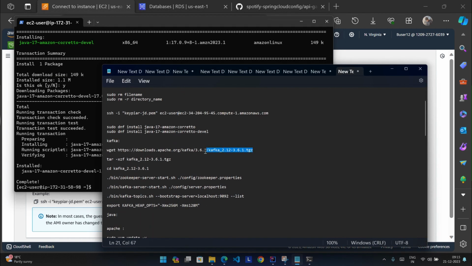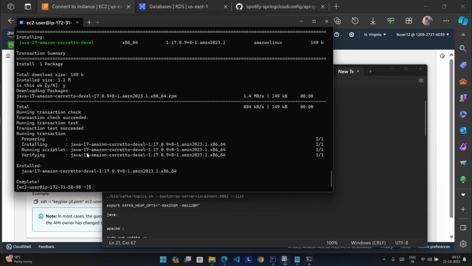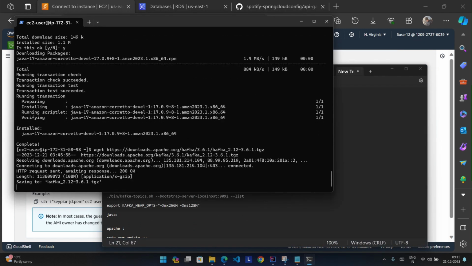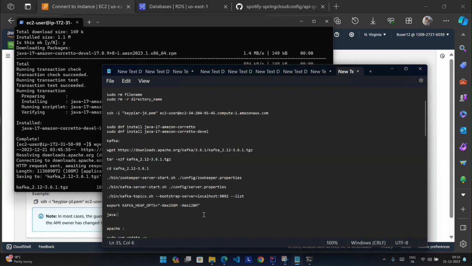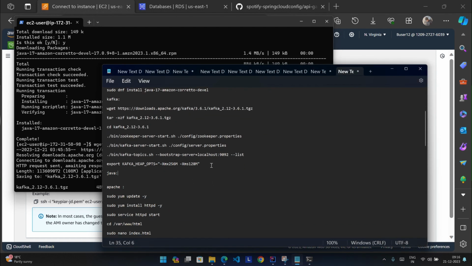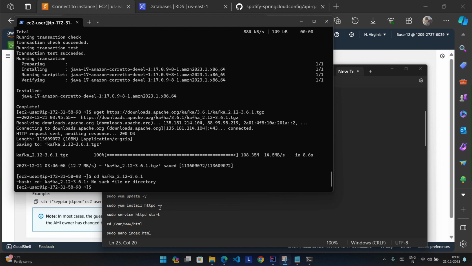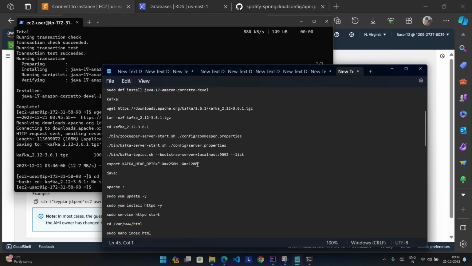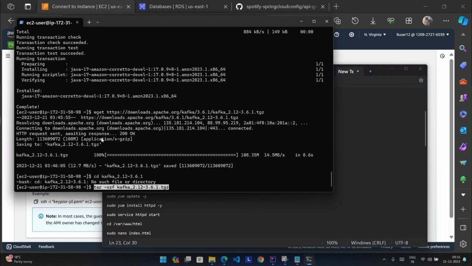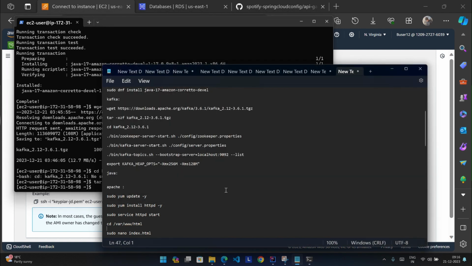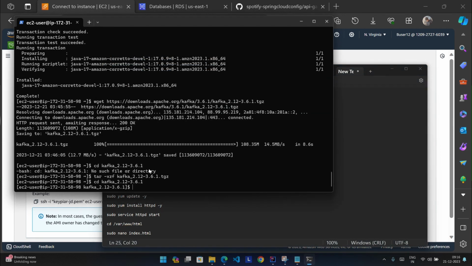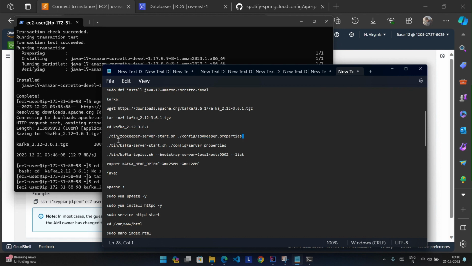Now you need to install Kafka, as I'm using Kafka in my user profile and authentication for communication. You need to use T2 medium, or else if I'm running Kafka you won't have enough space. Yeah, I forgot to unzip. After downloading the Kafka TGZ file you need to unzip it and go into the folder. Now run the Kafka zookeeper.